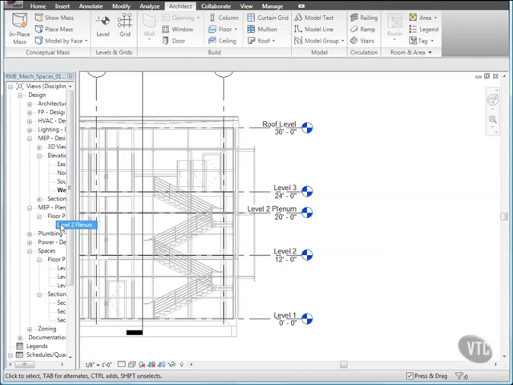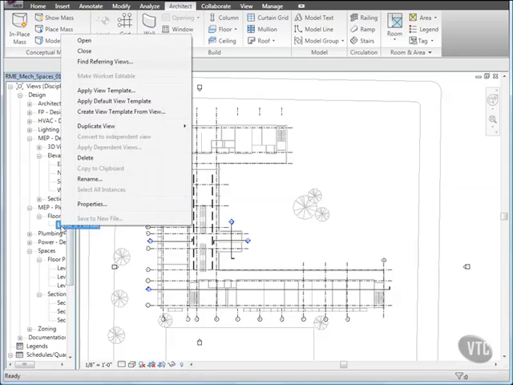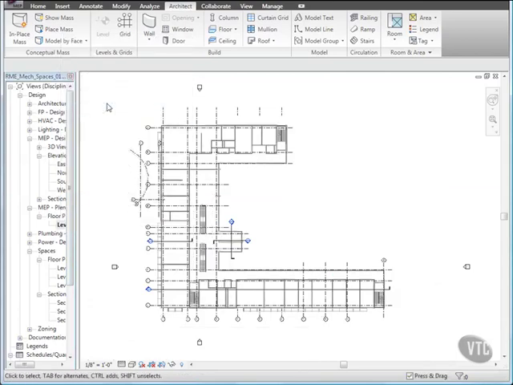Double-click the Level 2 Plenum view to open it. Notice that the site plan displays in the view. You'll now apply the default view template so that only the architectural floor plan displays. Right-click the view in the project browser and click Apply Default View Template. When you do, the view graphics are modified based on the template applied.